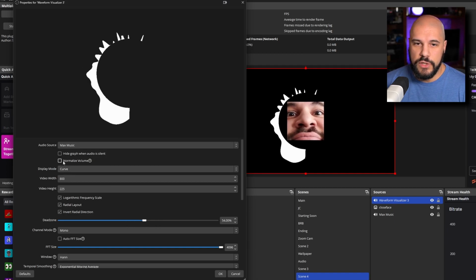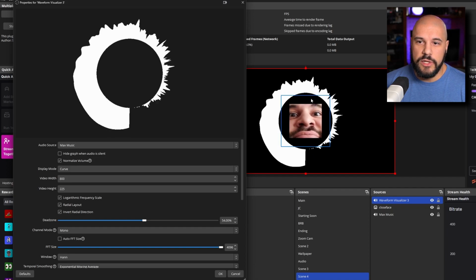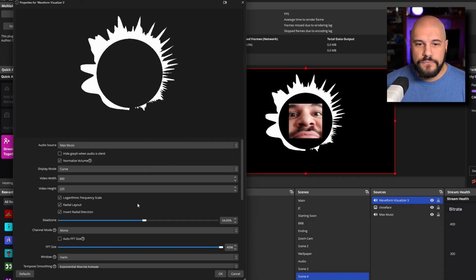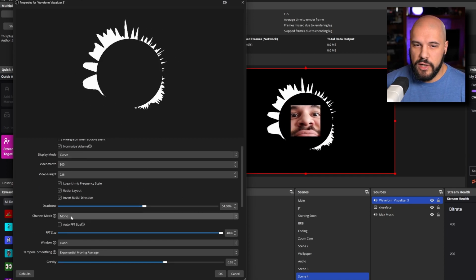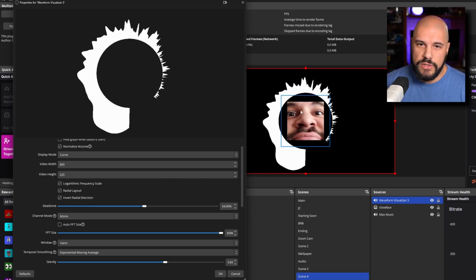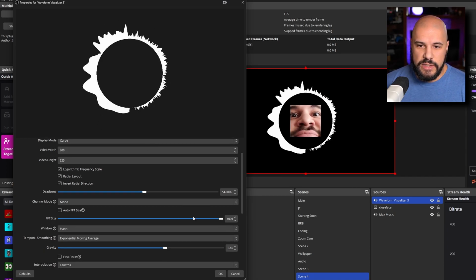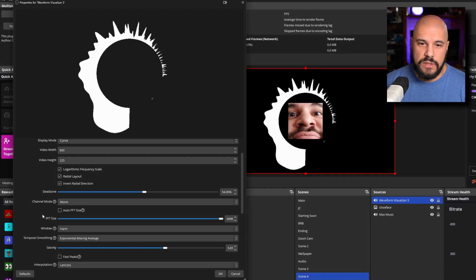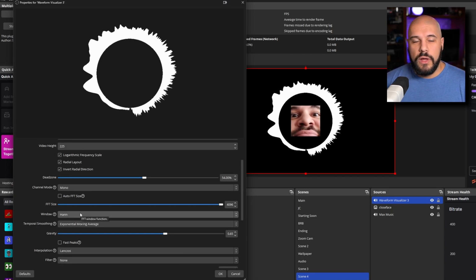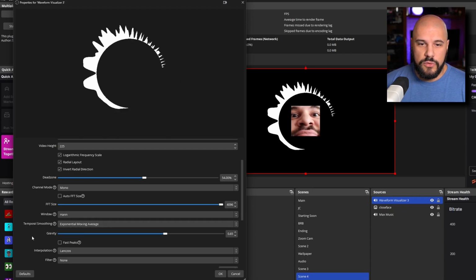Another setting I like to do when using the curve especially is the normalize volume. This makes it so that things are a little bit louder within the visualizer, so things are a lot more reactive. I usually leave the channel mode as mono. If you do stereo, it'll have two separate visualizers for the left and right if you want that. I usually leave the FFT size as it is at the 4096, but you can also set the default or move it around and see how that affects your image. The window I leave as Hann. The exponential moving average I leave as the temporal smoothing.